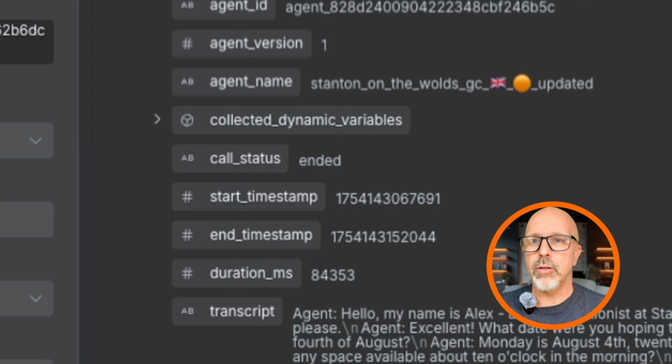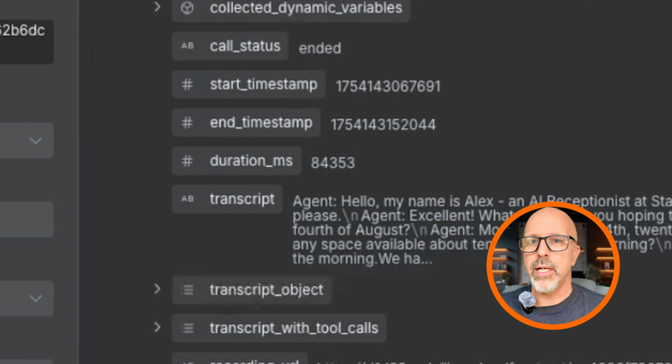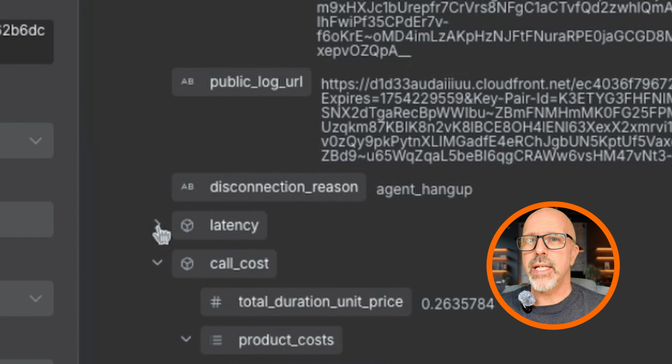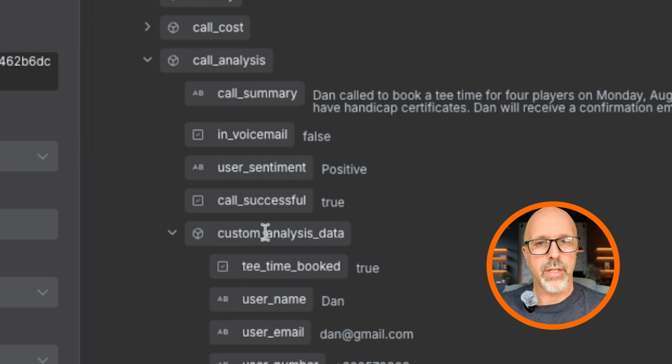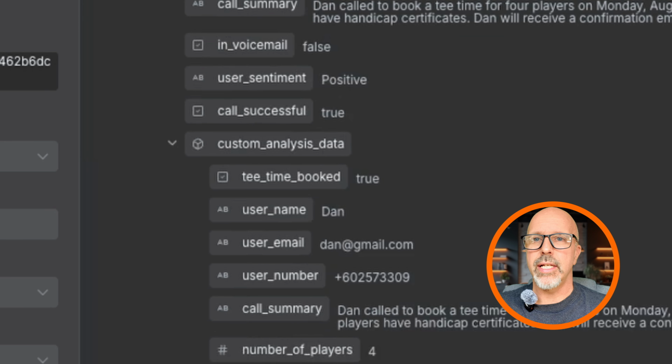We can actually look down a little bit here as well. And just there's the recording URL, all the information that we need that came through. We've got the cost details as well. We've got the custom analysis data as well. Again, with the same information that we picked up during the gather details function.